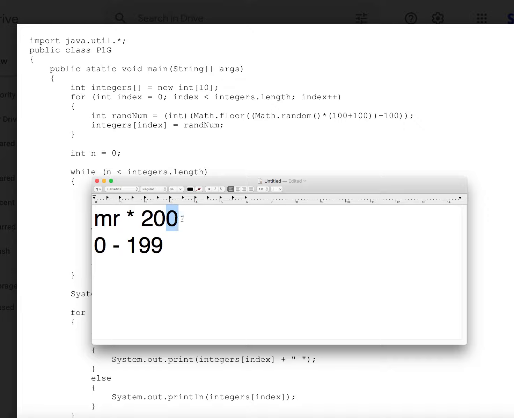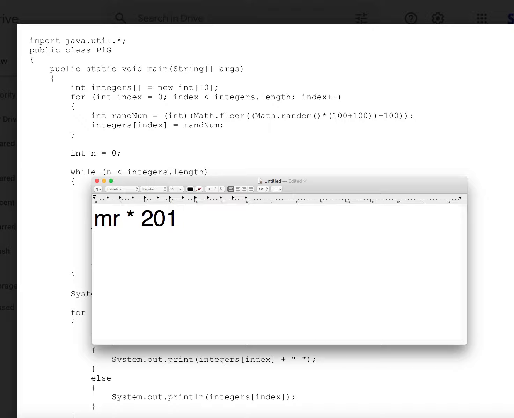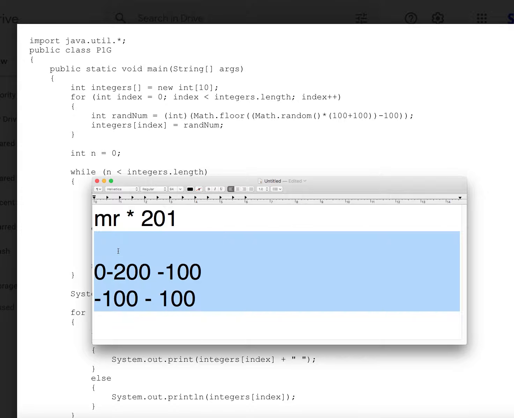199, I'm sorry. So what we would want to do is math.random times 201, okay? And then that gives us a random range from 0 to 200. And then what she did is she then subtracted 100 from it, right? So if you subtract 100 from that range, you get -100 to +100. Okay, so that's one way you could have done it.